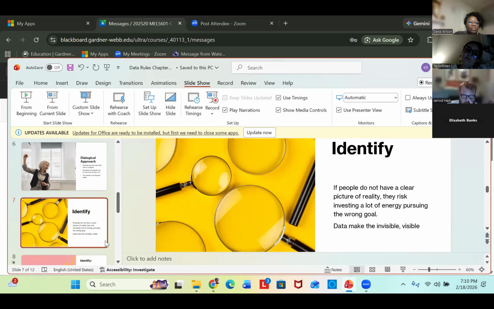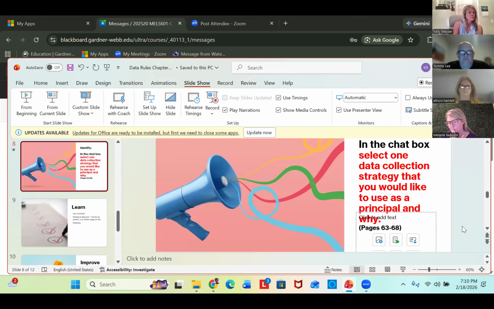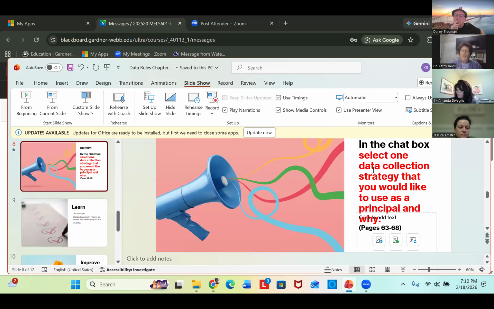And of course, this chapter talked about different types of data. But in the chat box, I would like for you to select one data collection strategy that you read about on pages 63 to 68 and talk about that strategy that you would like to use as a principle and why. Now, I know our data collection strategies have to be unique to the teacher issue, but what is one data collection strategy that you think is going to be one of your go-to strategies?